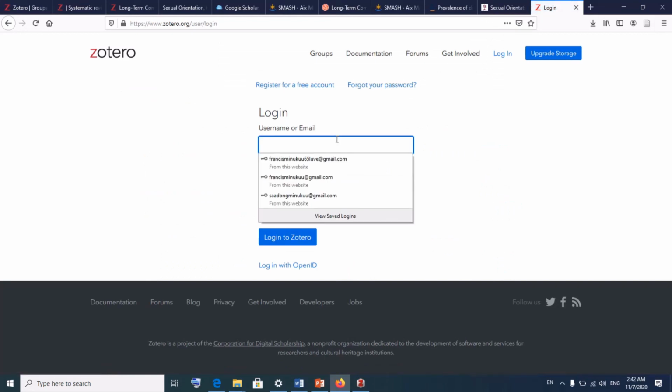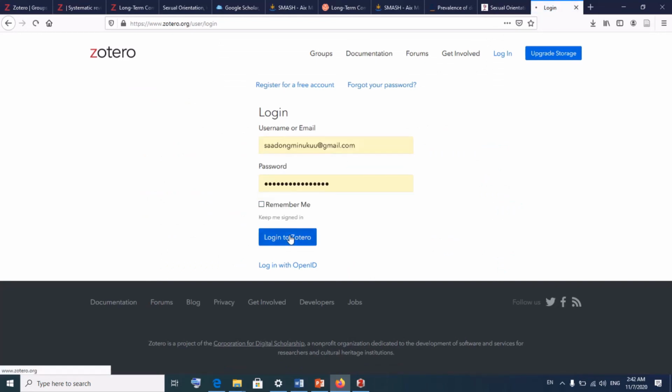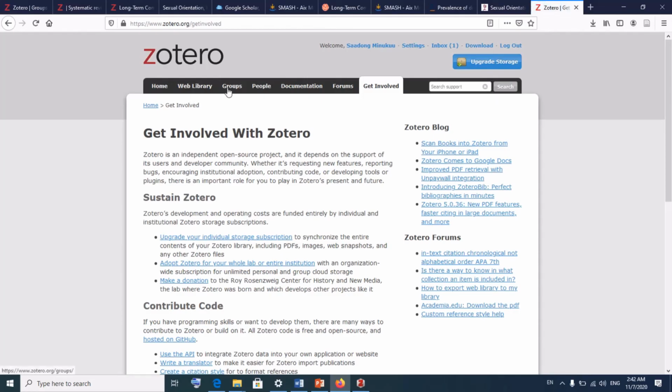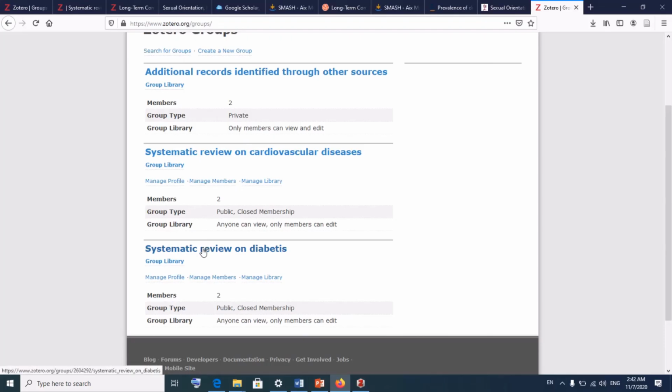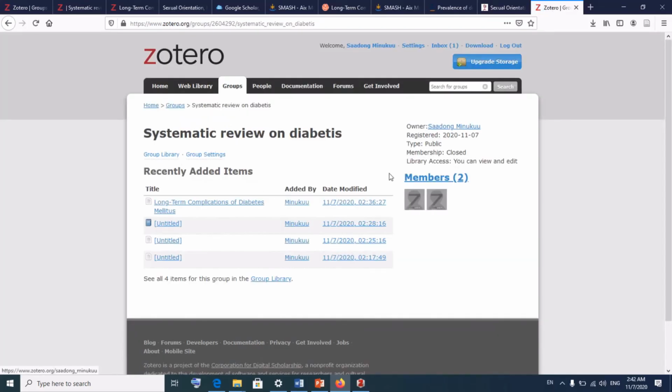You write your email address, you log in, then you click on groups, and you have all the groups over here. We have the systematic review of diabetes. We have 2 members, and these are the things that we've added, the research items: a book and 3 journal articles. It's the same thing if I log in with another person who has been invited and has accepted to join the group; the fellow can equally access these things.